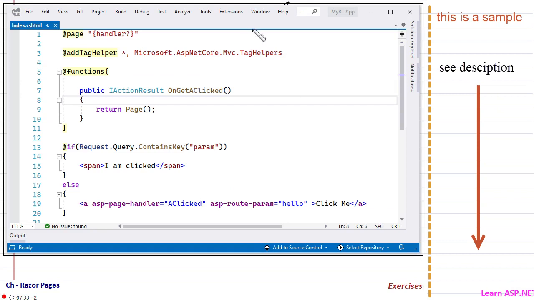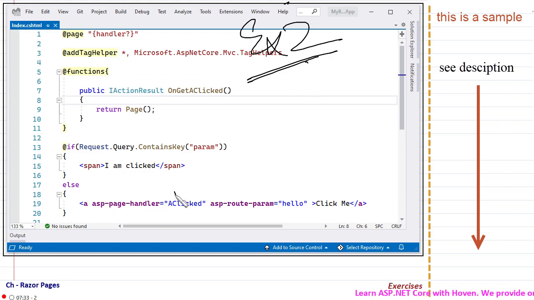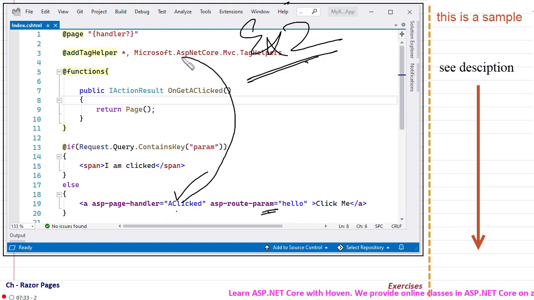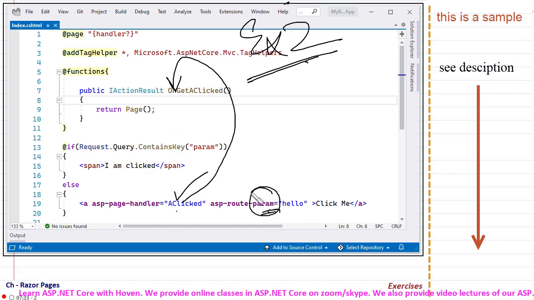In the previous solution, this is the solution for exercise 2, we used this ASP page handler aClicked and we sent a parameter called param. When this aClicked was executed here, this param was sent to the URL. Through the URL, this param parameter was sent. This is the name of the query string parameter.